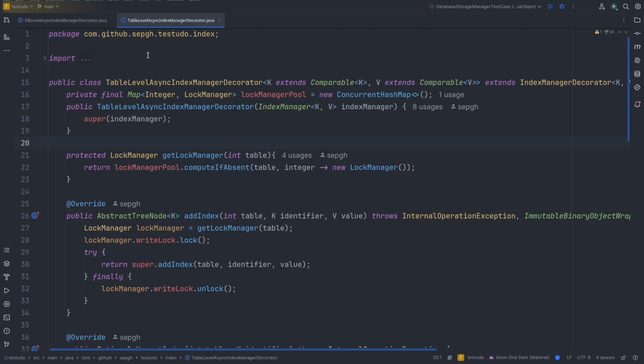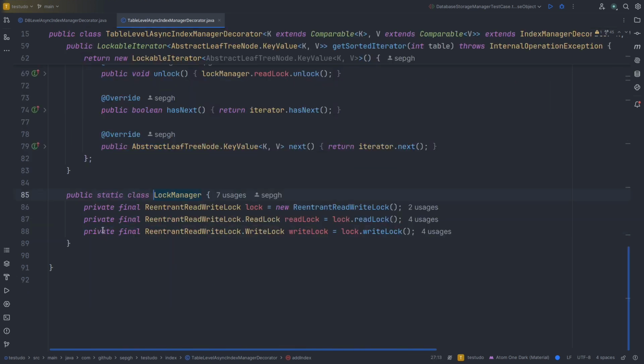At last, for the table level lock, we use a map as a lock pool, and for each table, we create a separate lock. So if we look at the lock manager, it again has a reentrant read-write lock, which is used in the methods of this decorator.